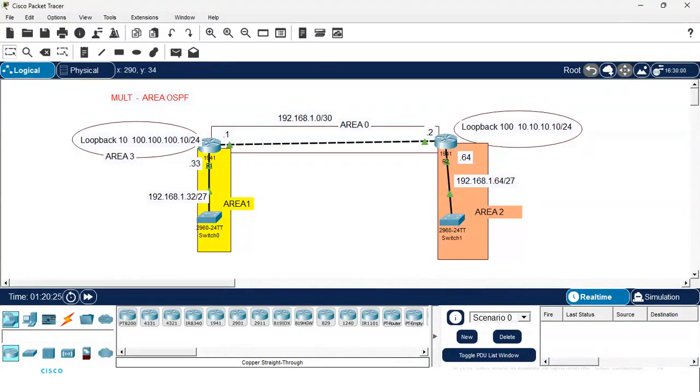Hello, this is OSPF multi-area. In the previous example or practical, we saw the single area where all the networks were in area 0, but this time the networks are in different areas.